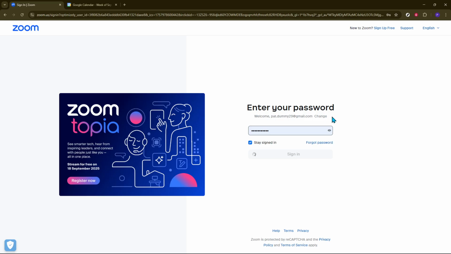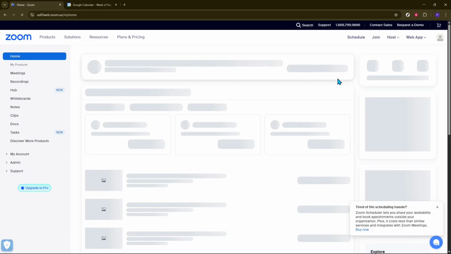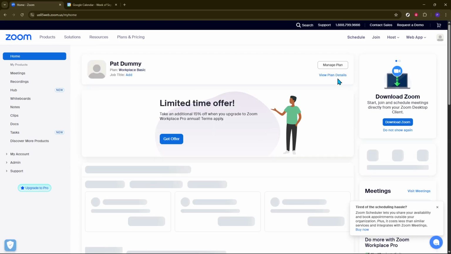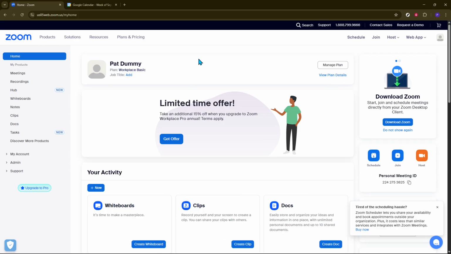Now that you're logged into your Zoom account, you'll want to head over to the My Account section. This is typically located in the upper right-hand corner of the page. Once in your account, you'll see a variety of options available to you. Click on Settings to proceed.